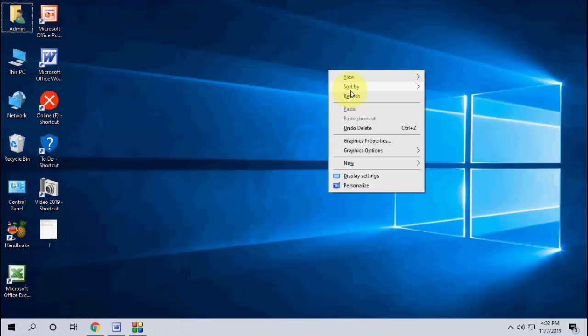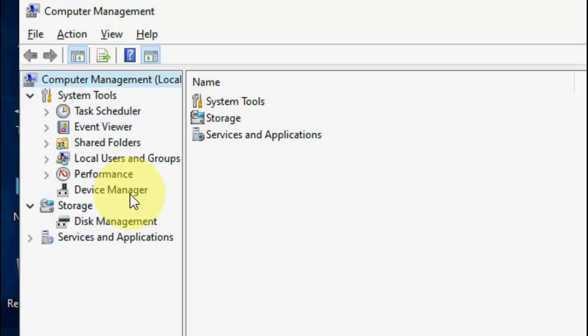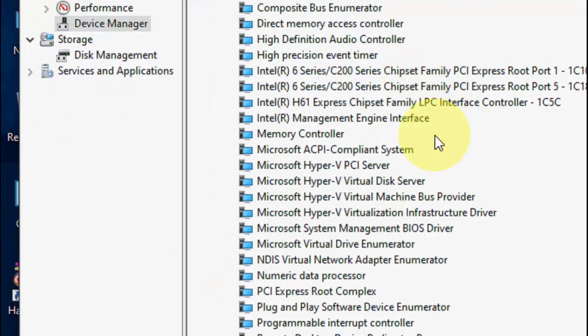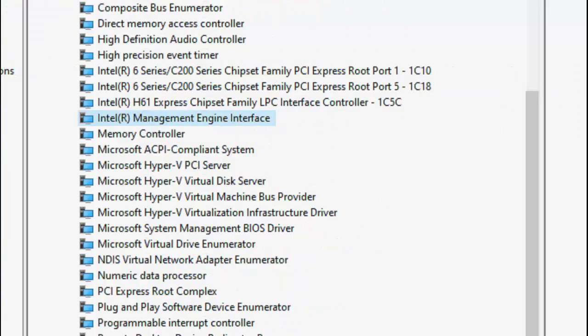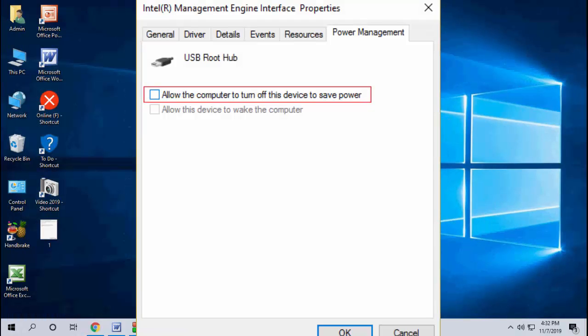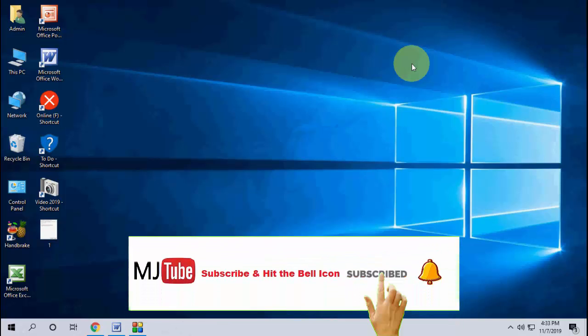For a permanent solution, you can follow the second step. Just right click on This PC, then go to Manage and Device Manager. Here expand System devices and find Intel(R) Management Engine Interface. Just double click on this. After this, click on Power Management and uncheck the option 'Allow the computer to turn off this device to save power.' After this, close it. So this is the second method. Hopefully this will fix the problem.